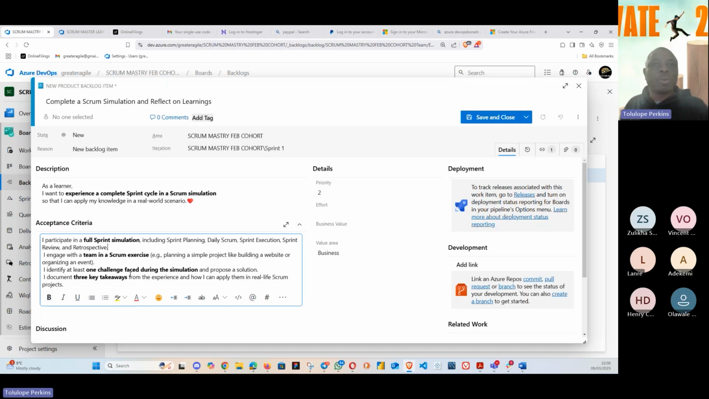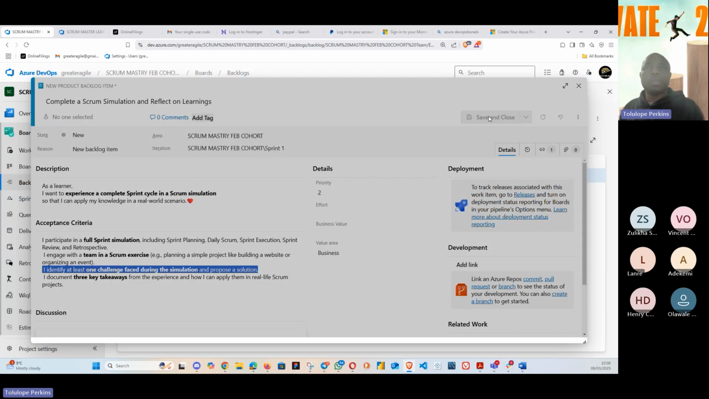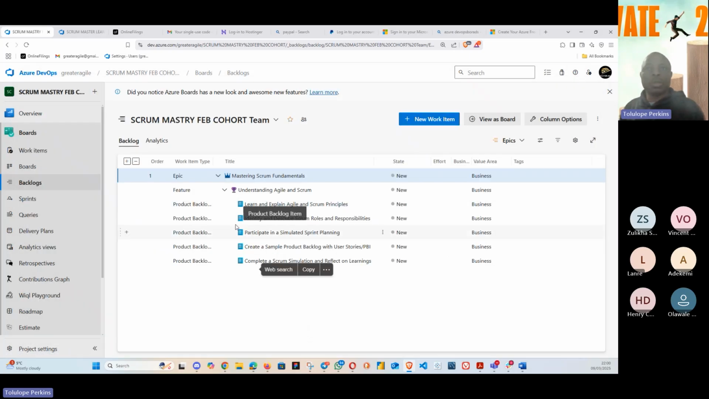Identify at least one challenge faced during the simulation and propose a solution. So I want us to work on this. Please, everyone should have something. I will document 3 takeaways from the experience and how I can apply them in a real-life Scrum project. Wow, these are good acceptance criteria. So I'll save and close. So we now have 5: 1, 2, 3, 4, 5.